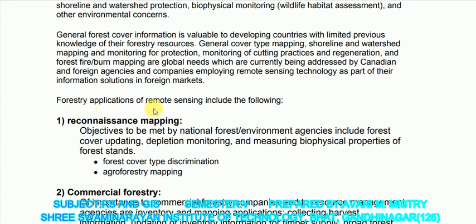Forestry applications of remote sensing include the following. Objectives to be met by national forest environment agencies include forest cover updating, depletion monitoring, measuring the biophysical properties of forest stands, forest cover type discrimination, agroforestry mapping, etc.